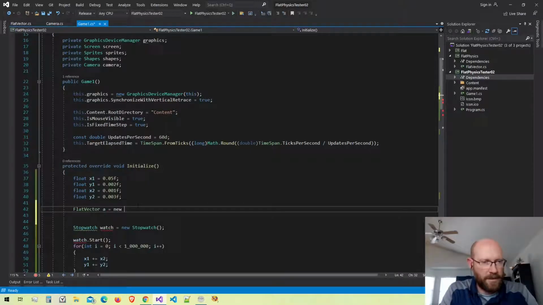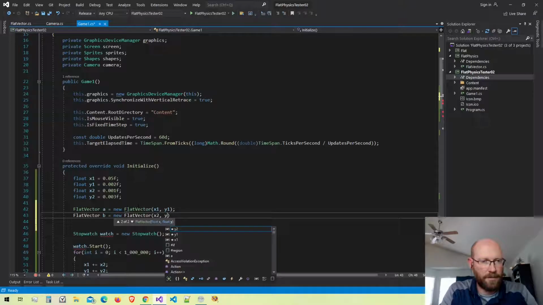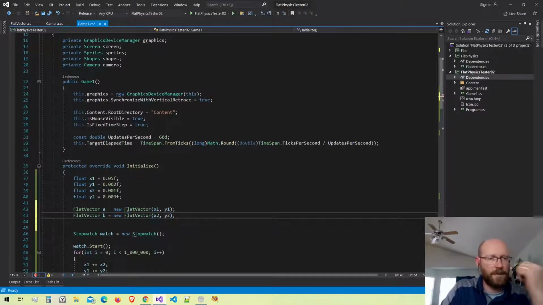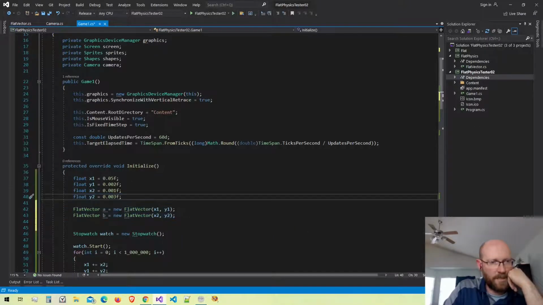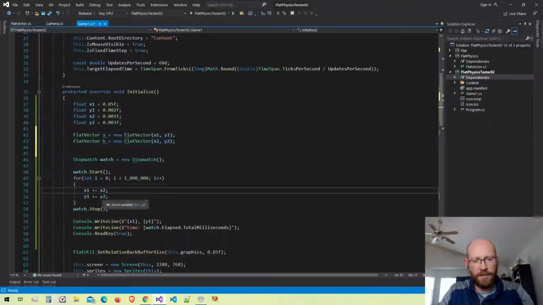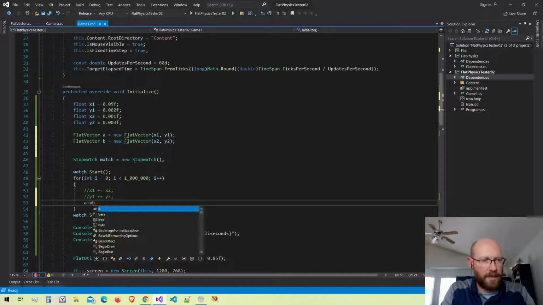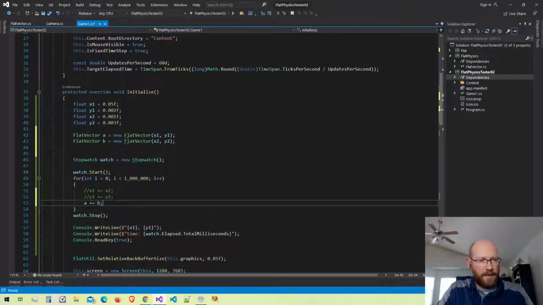I'm just going to call that A, and it's going to be equal to x1 and y1, just so we're using the same values. And then flat vector B is going to be equal to x2 and y2. Okay, so we're using the same values. It's just now we have them encapsulated inside these structs. And instead of adding them individually like this, now we are just going to increment A by B. And if I wrote this correctly, we should get the same performance.